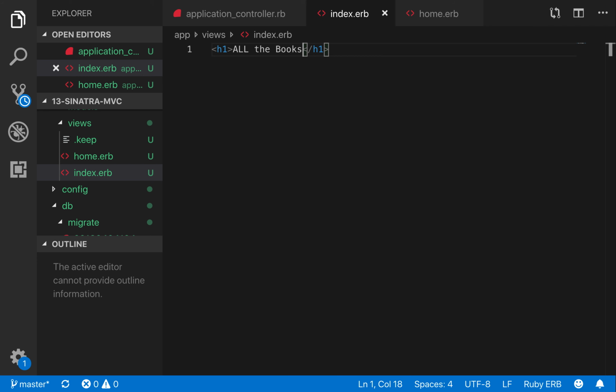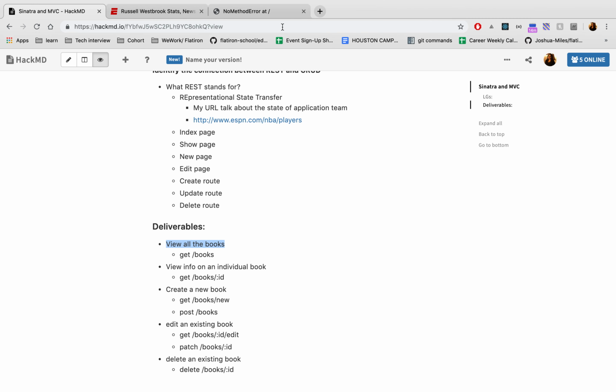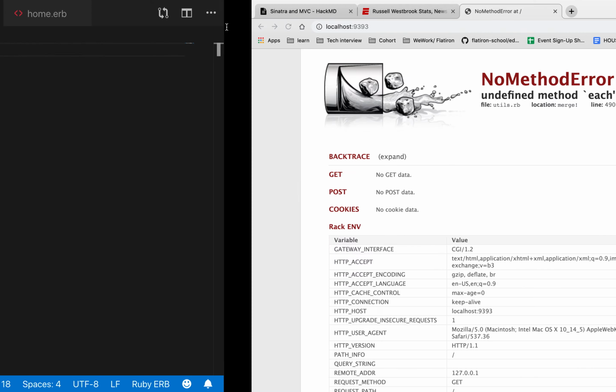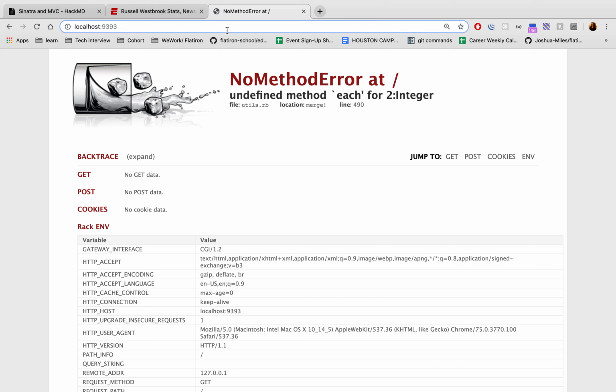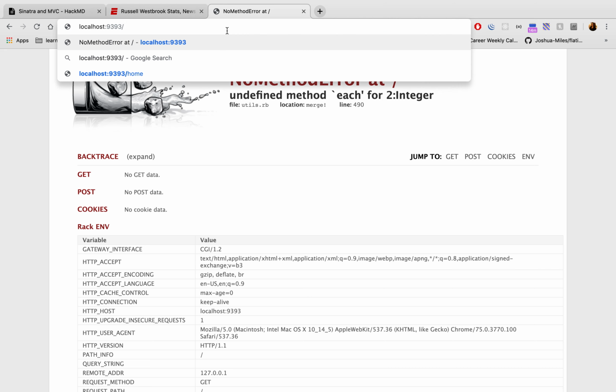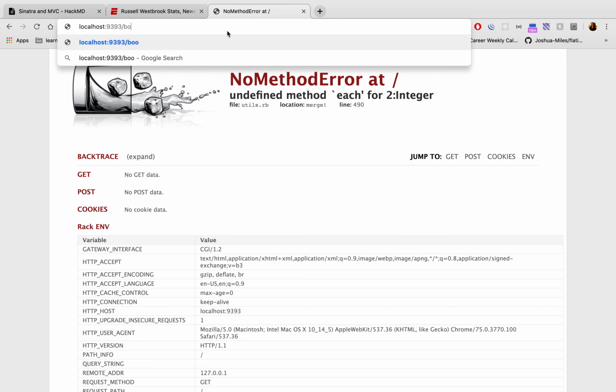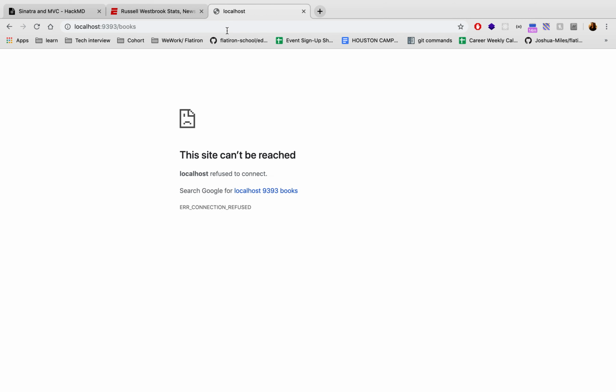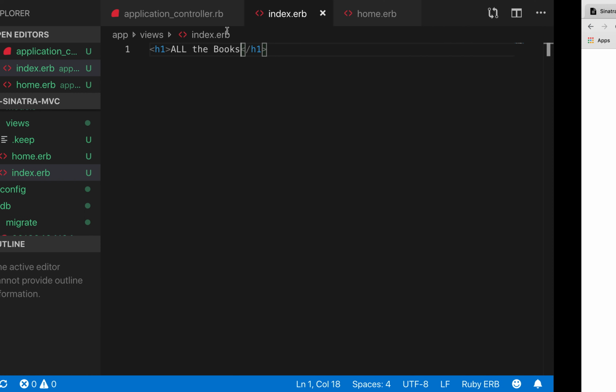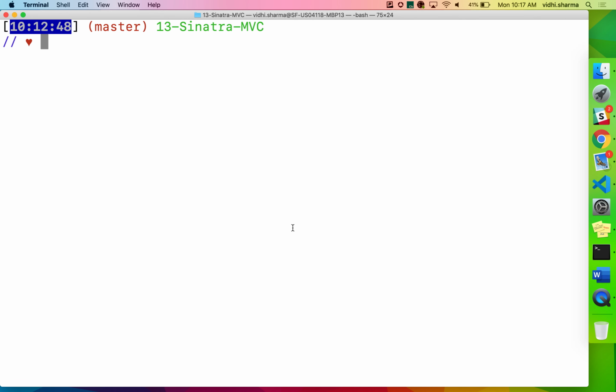Right now, don't worry about it. We are not displaying the books, but we are trying to hit this route and show this page. So if I want to check whether I'm hitting that route or not, how am I going to check it? Just refresh it or go to /books. Ooh, why does it do that? Site can't be reached. Not even a Sinatra error. Yes, because I haven't restarted my server after closing it.